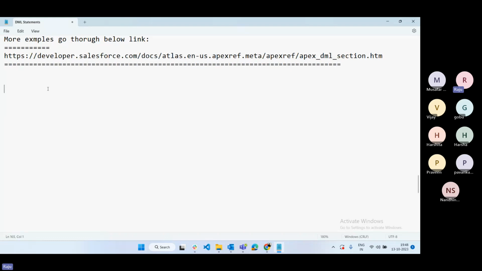In DML there are two types of statements. We have normal DML operations and Database DML operations. So there are two concepts we have: atomic and non-atomic operations. What is atomic and what is non-atomic?